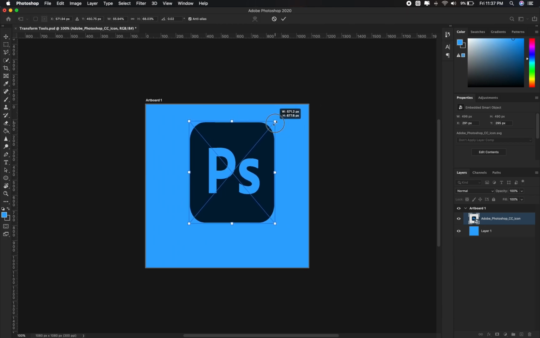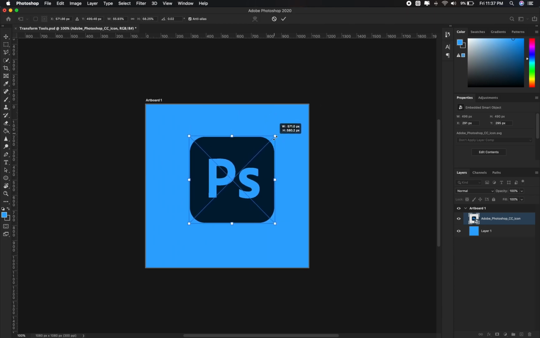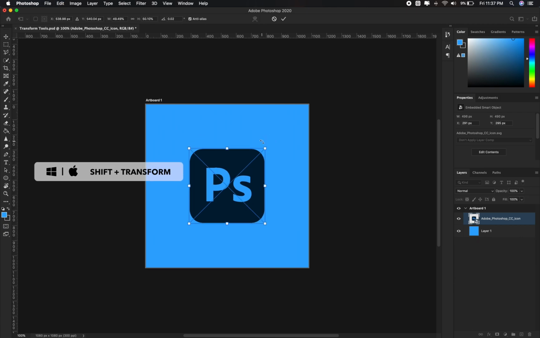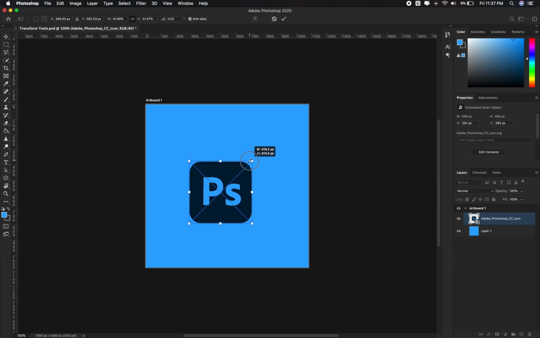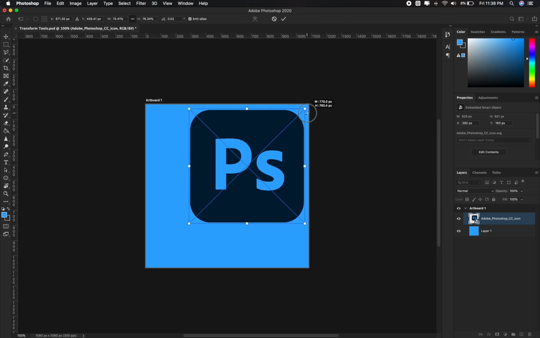If you want to make sure that the aspect ratio of the image remains constant, then you can use shift on your keyboard. I'll show you. Let's move back to the original size. Now if I press shift on the keyboard and then try to scale the image, you can see the aspect ratio of the image remains constant. So our image is transformed to scale.